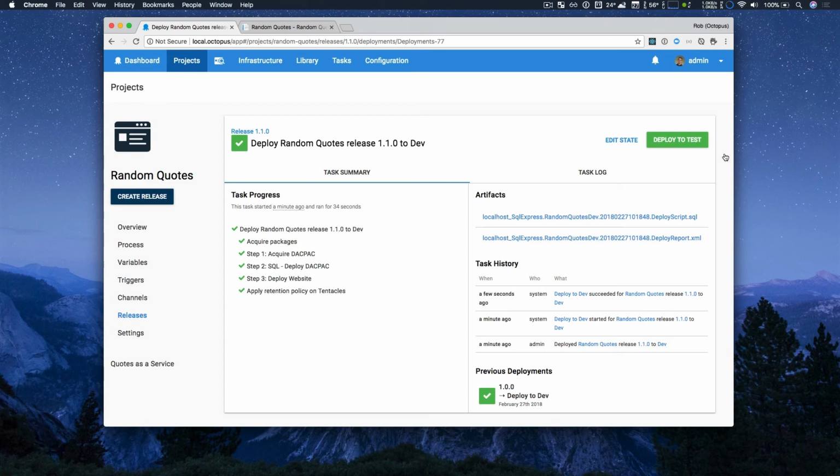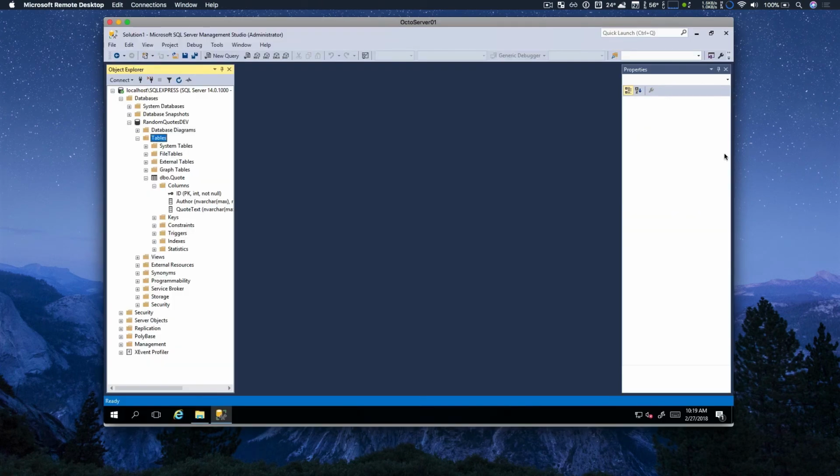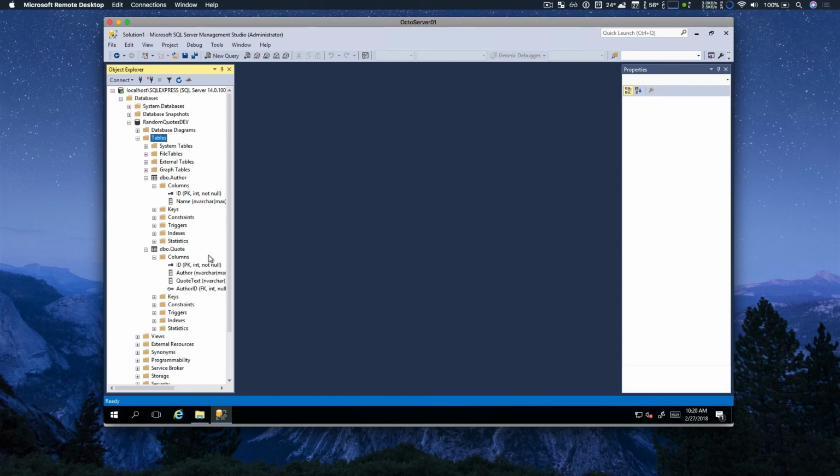So if I jump back to our AWS server, now I'm going to refresh my database tables again, and we can now see that we have an authors table and a quotes table. And if we take a look, we can see our brand new authors table is there as expected. And looking at the quotes table, it has been updated and we now have an author ID foreign key.